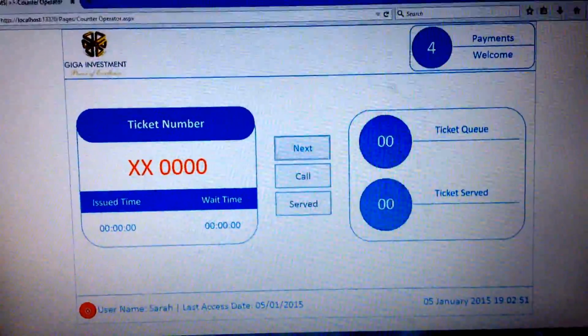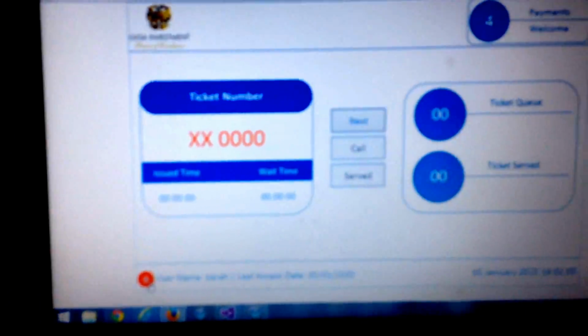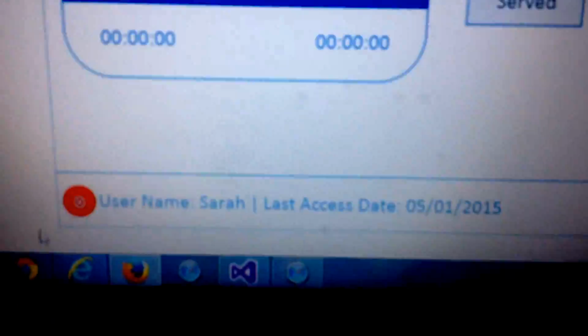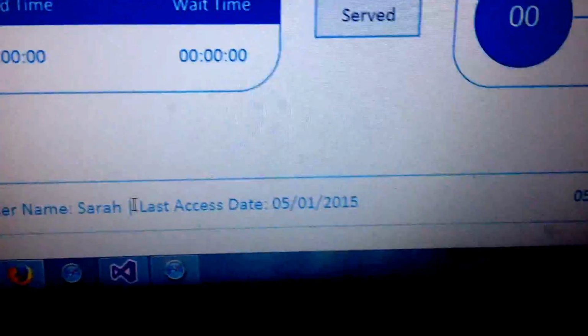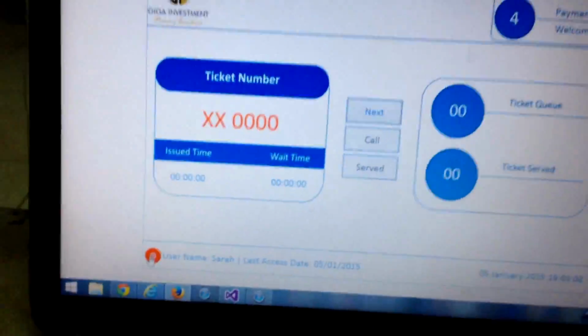He or she will be able to see today's served tickets. So if I'm going to log out now, if I press log out, this red button over here for Sarah, you can see the last access date 5/1/2015. I'm going to press log out.